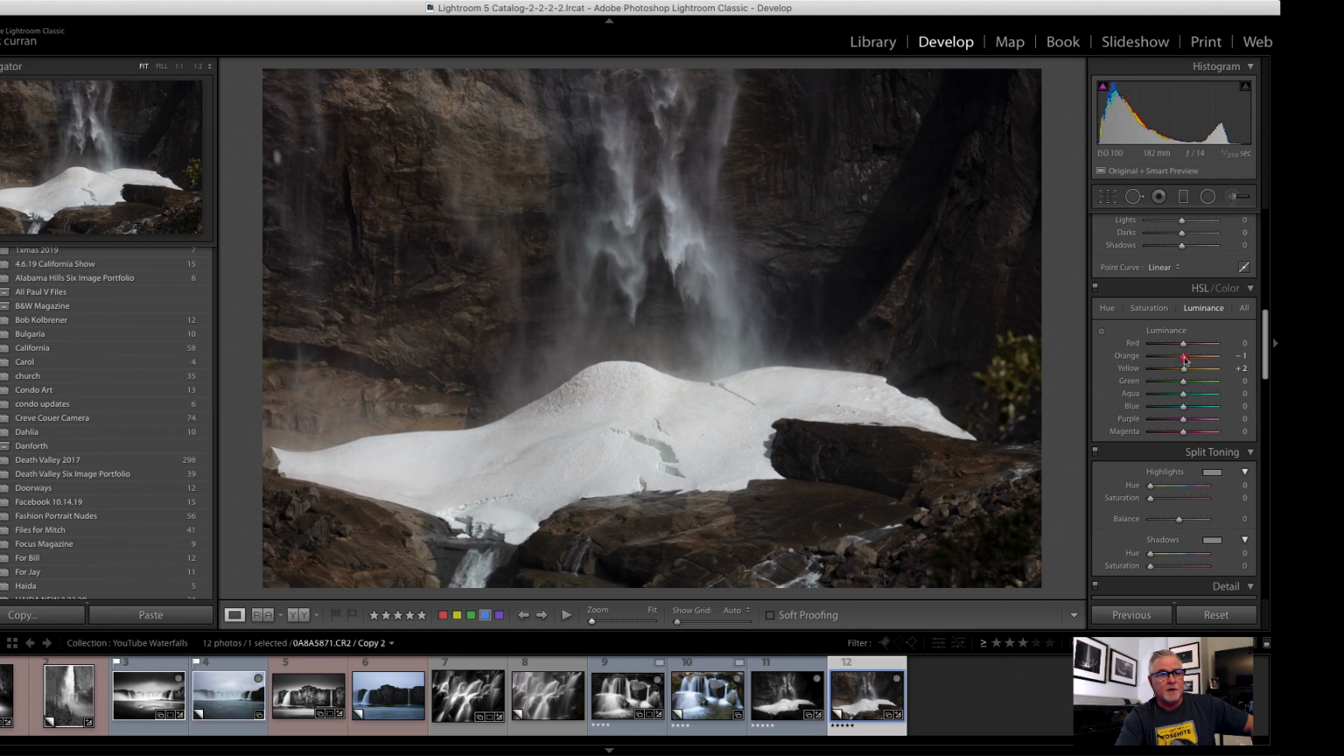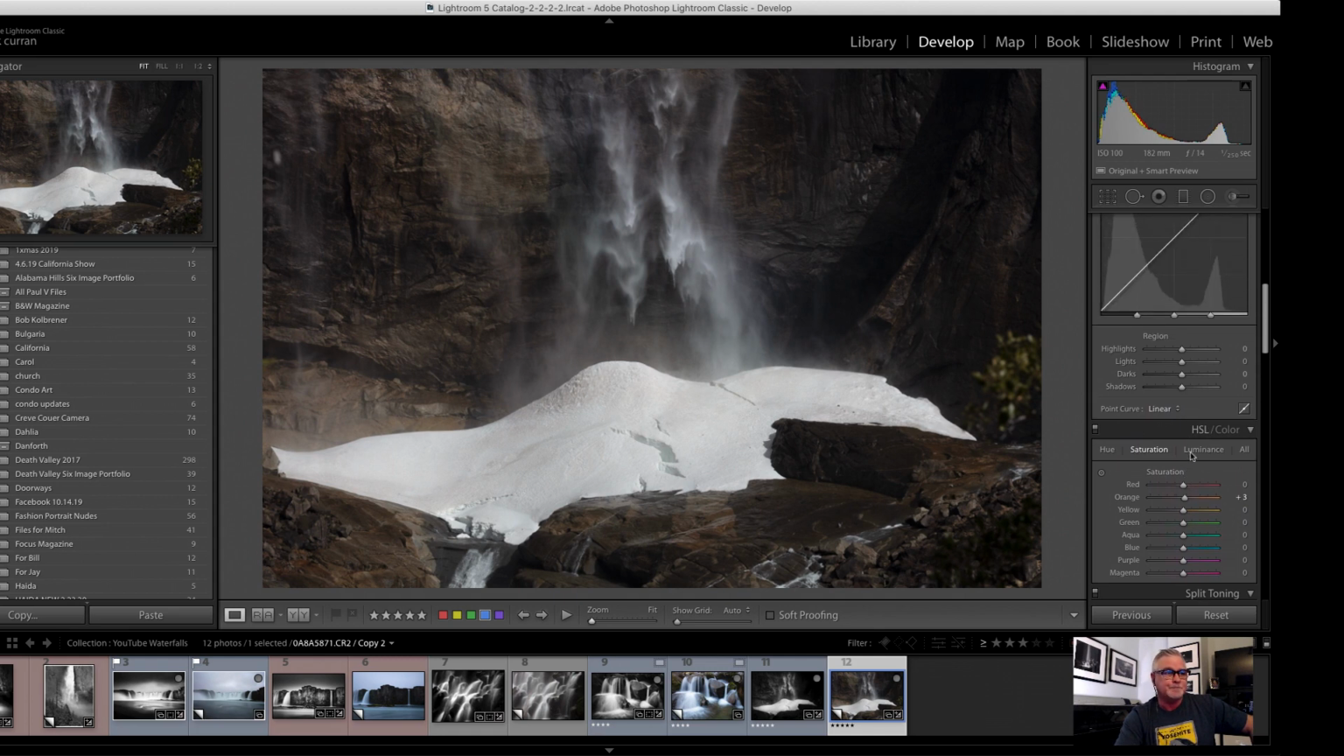And if I wanted to go into that, I'm working in the luminance right now, not necessarily the saturation. If I go to saturation, I can start really moving the colors back and forth. And if I want to do that a little bit later on, I can once I convert it to black and white. I am going to just brighten that up just a little bit. There's a little blue in the water.